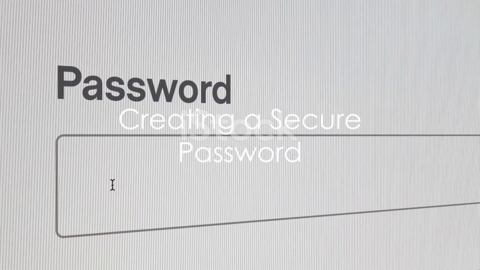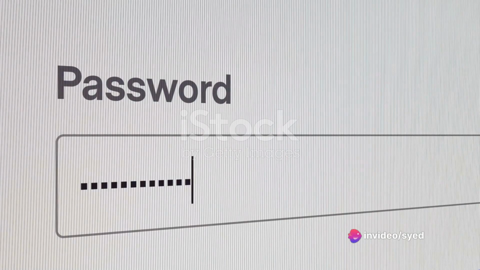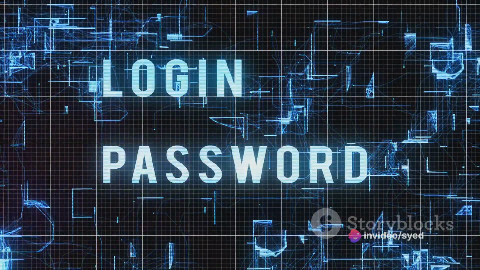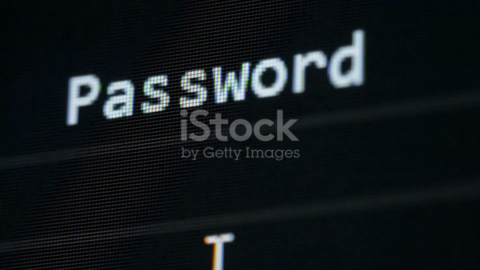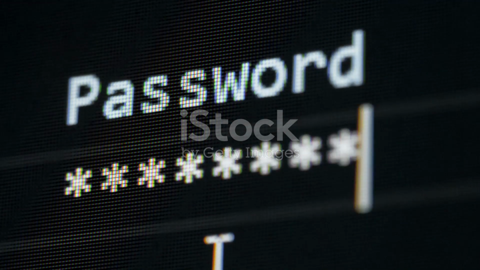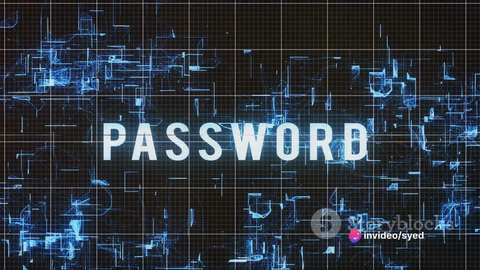Then it's time to create a secure password. Apple has some specific requirements to ensure your password is strong. It should be a mix of uppercase and lowercase letters, numbers, and special characters. Don't forget this password, or better yet, store it securely. You'll need to verify the password next by re-entering it. This makes sure it matches your first entry.